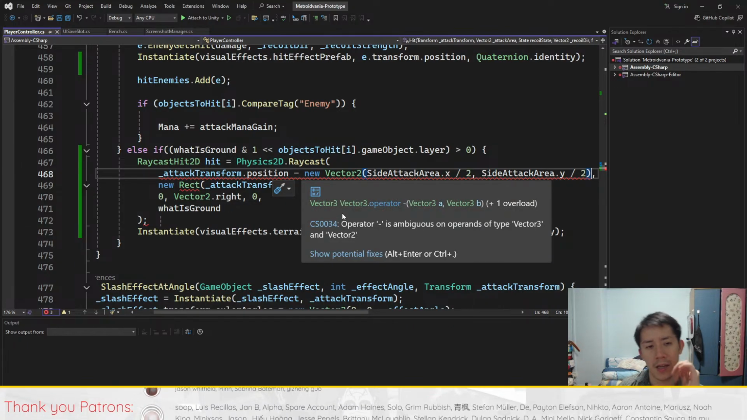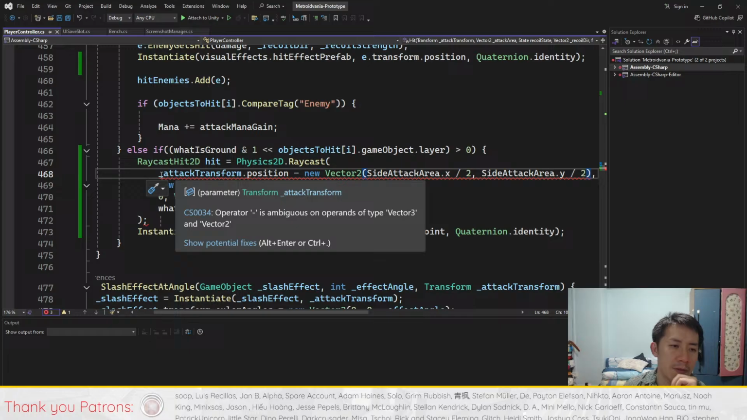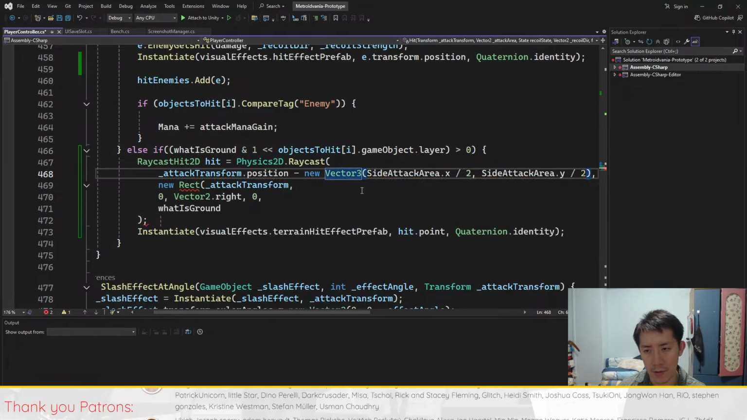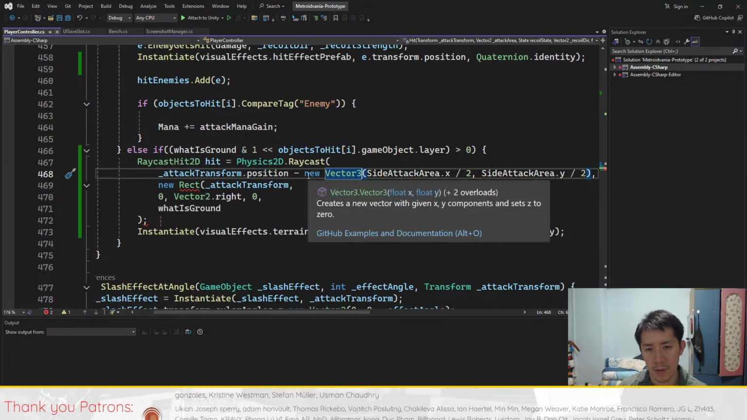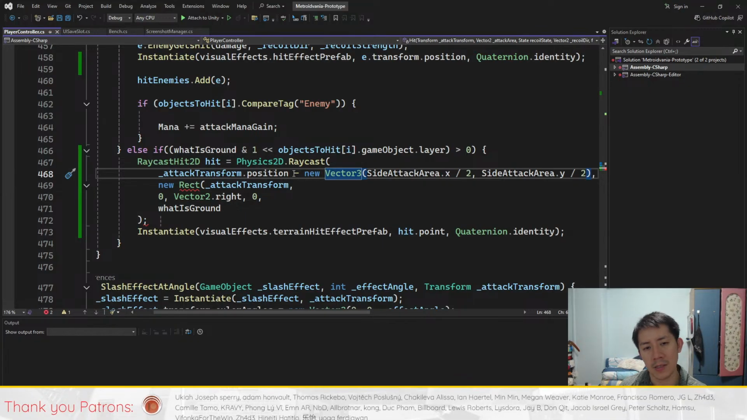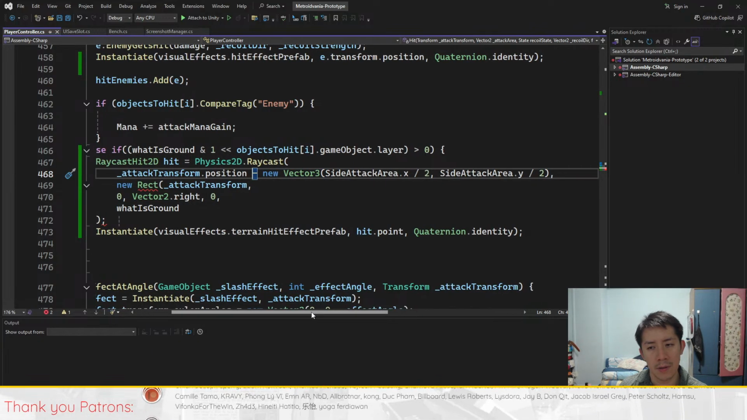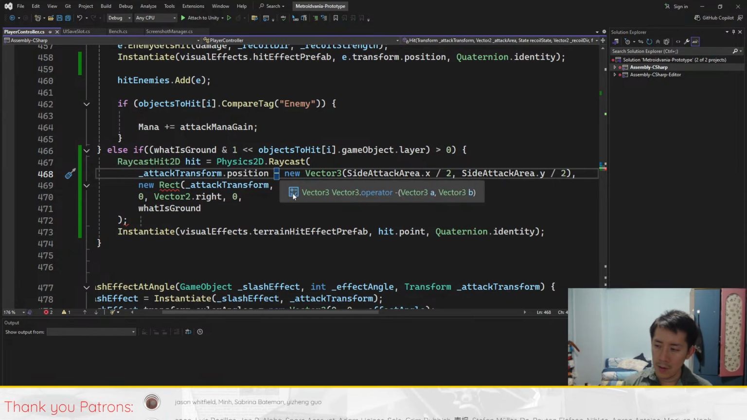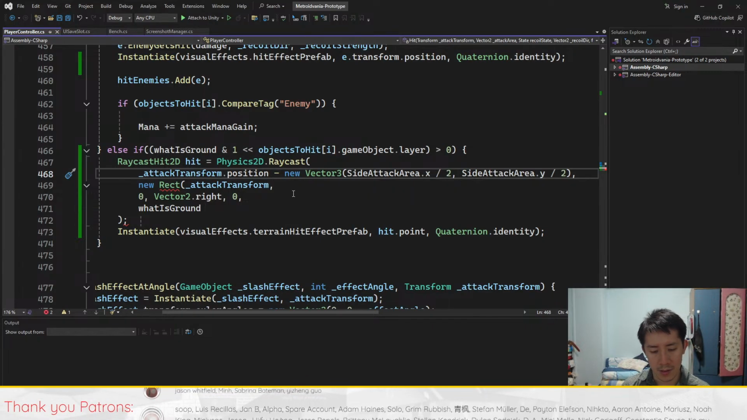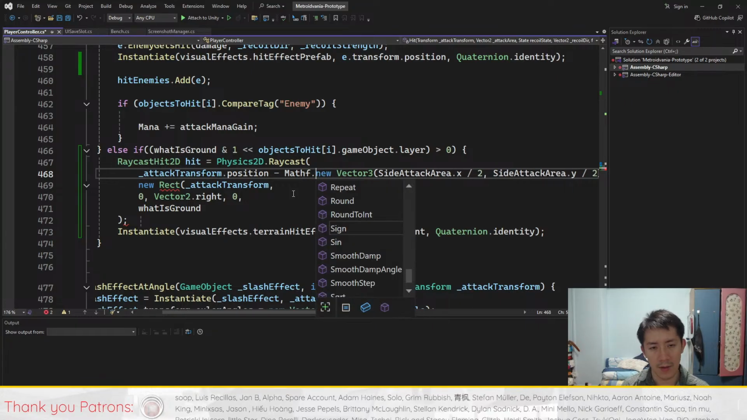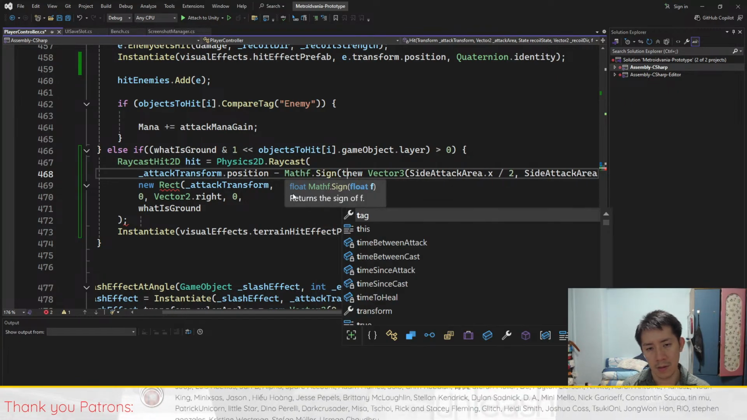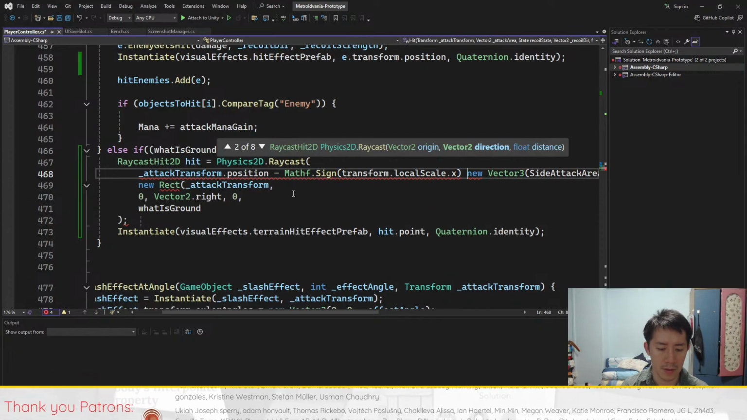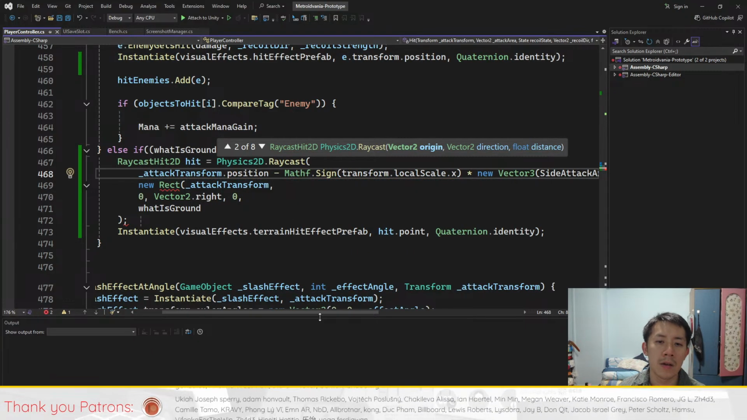Wow, this is getting out of hand, man. It's quite a bit of math here, surprisingly. Vector 3. And this will be either minus or plus, depending on the direction that we're hitting from. So this will be minus, and Mathf.Sign from local scale x. This.